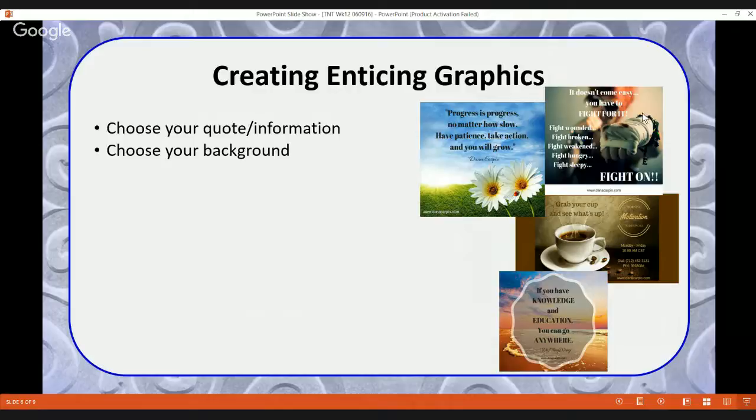Same thing with this one over here. "It doesn't come easy. You have to fight for it." She looks like she just beat the tar out of some dude or some chick. I don't know. Maybe they really got into it. But she's been fighting. That graphic says you have to fight for it. You have to fight on. See what I'm talking about? You need to have the background of the picture fit the words. And if you can't find a background to fit the words, don't stress over it. Just do a plain Jane background. I've done those. But the graphics are really easy to do when I show you the actual program.